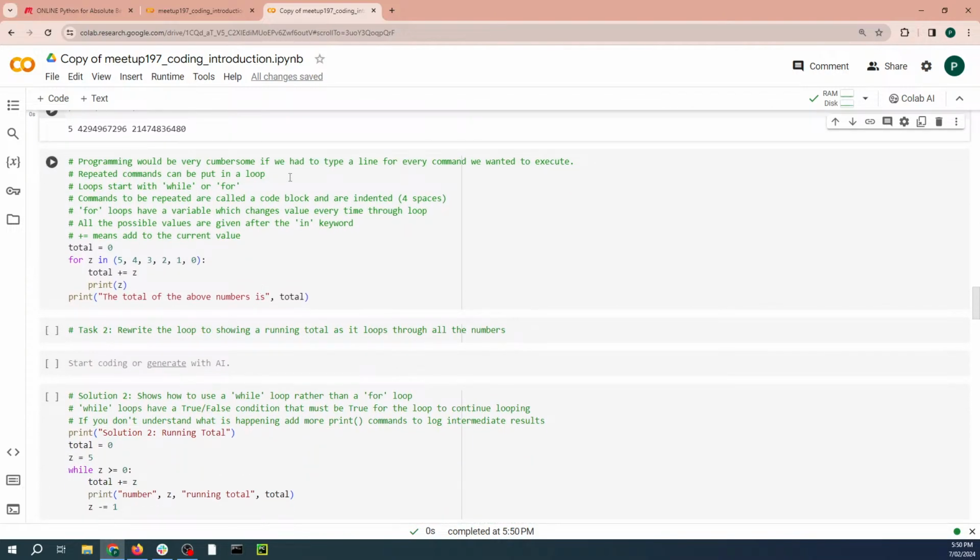Okay, now programming would be very cumbersome if we had to type a line for every command we wanted to execute. So if we want to repeat commands, we will often put them in a loop. And so this is an example of a for loop. You can see for is a different color there, and that's because Google Colab has recognized it as a Python keyword, so it's colored it in that purple color for us.